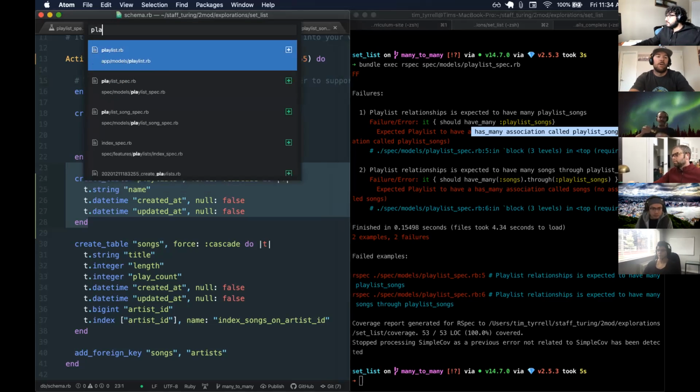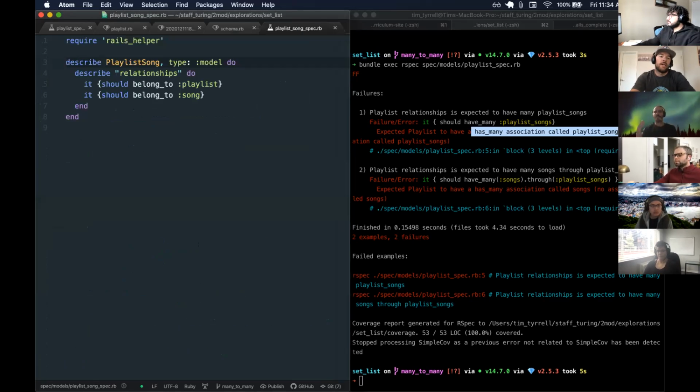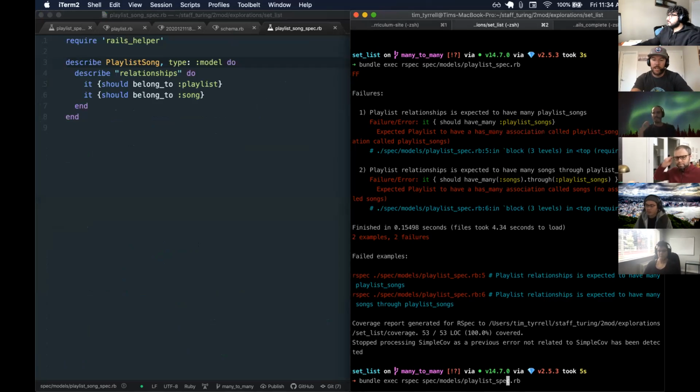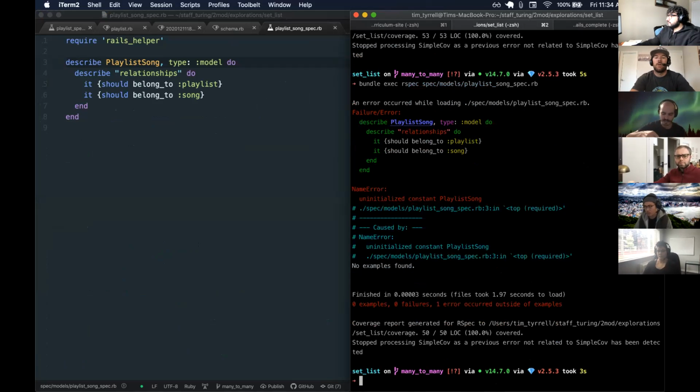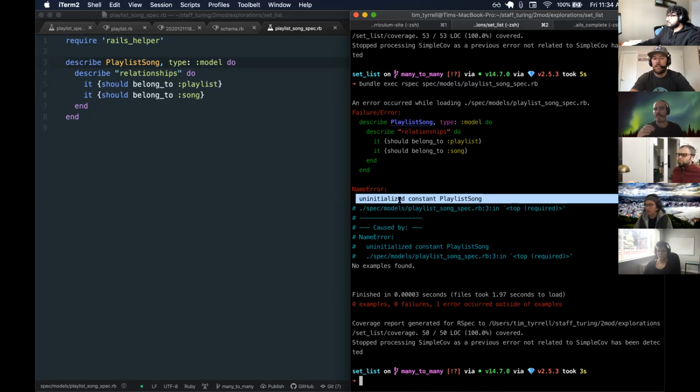All right, and so playlist songs spec, cool. And I've got this set up already, so I'm going to start running this spec and see what it tells me to do. Okay, similarly, uninitialized constant, all right. And it tells me what it's looking for based on what I've said here.